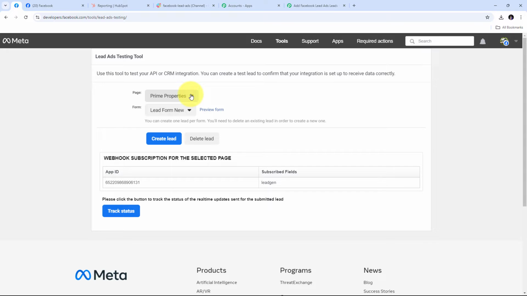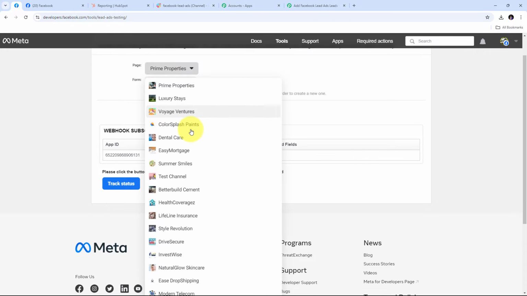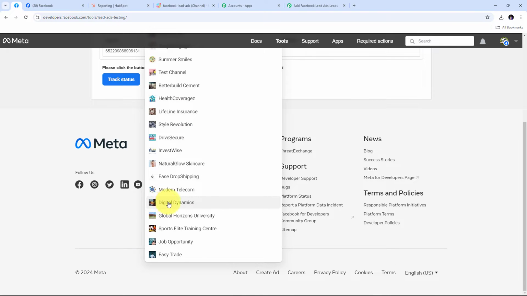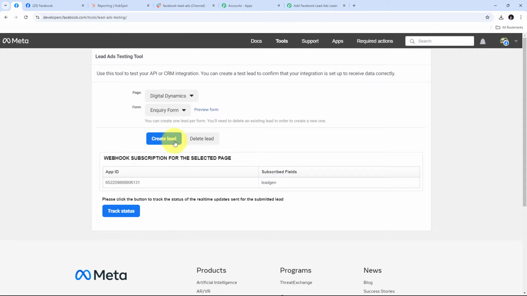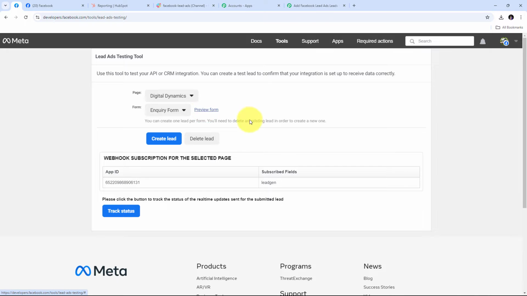Now I'm going to select my page. So I'm going to open this tab. And here this is my page of Digital Dynamics. So I'm going to select that. And now I'm going to use this inquiry form. So I have selected my page and form. Now I'm going to click on this preview form button. After clicking here, my form will open and I'm going to fill in the dummy details to create the sample submission. So I'm going to click here.